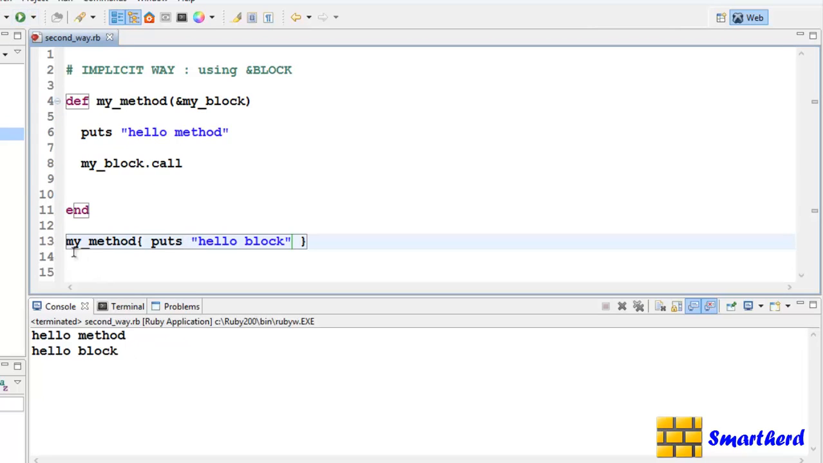Yeah, here we go. When this statement is executed, then this method is called and we're actually sending a block as a parameter here. Now when this block gets associated with this ampersand, then ampersand my_block becomes a proc object. Yes, this is how a proc object is getting created here. Then after that hello method is printed, after that my_block.call. So again this statement is executed, and hello block is printed here. Now let me show you guys whether it is actually a proc object or not, how you will check it.